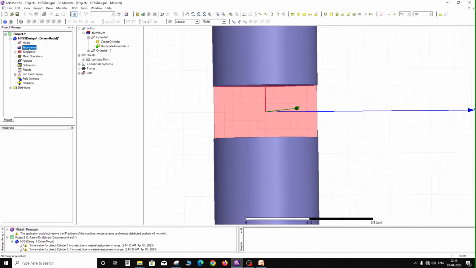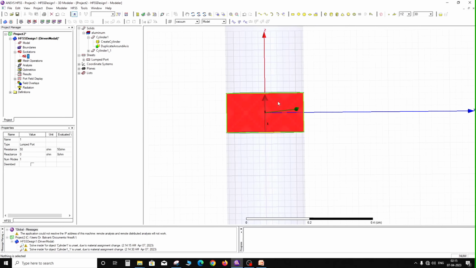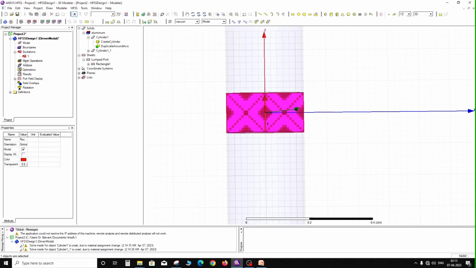The second thing is boundaries. Either you can assign a boundary or you can assign a material. That is also complete. Then we have done the excitation. You can see at this port, the excitation is complete. Right, the next operation will be done by this software automatically. You can also do it manually.